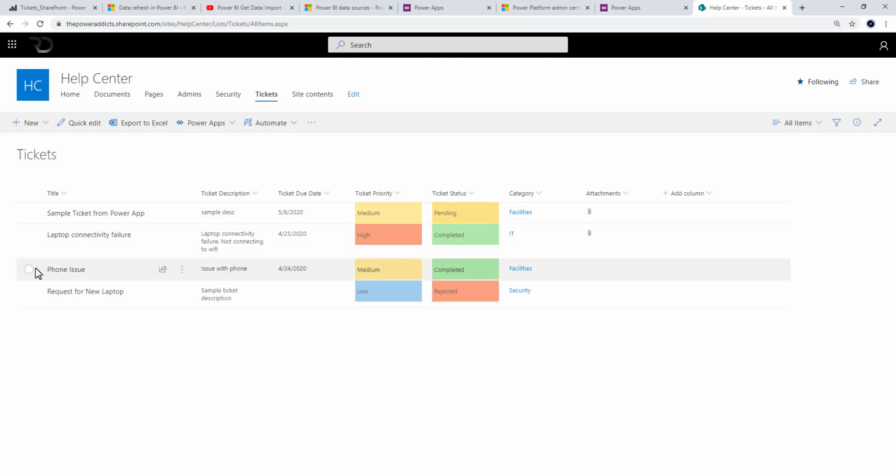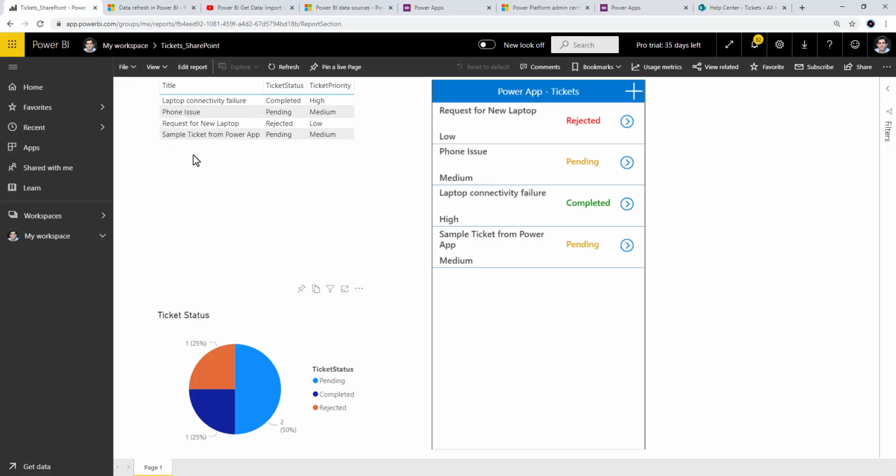Right here, if you observe my phone issue, this is my ticket, the status has changed. But Power BI is not understanding that. And the reason is because even though I initiated that refresh, I am just initiating a refresh of the visuals. That is exactly what this refresh button does. But it's not refreshing my data source. Why? Because SharePoint does not support direct query. You would have to either schedule your refreshes or manually go ahead and refresh it.